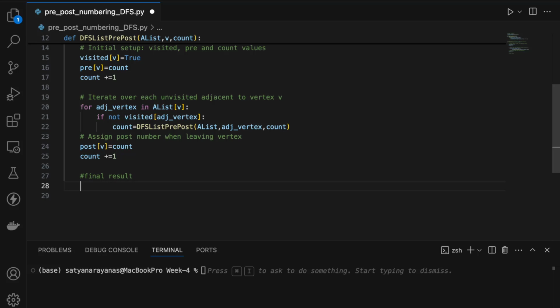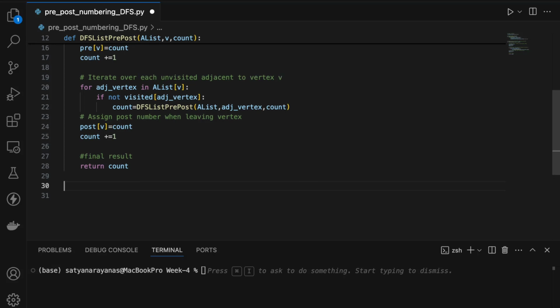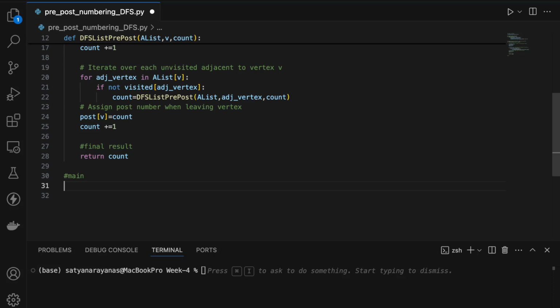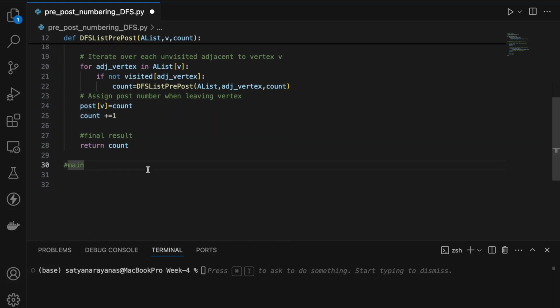So maybe the final result is not pre and post, simply the count, which is used recursively. So return the count value, because it's a recursive call, we want to do that. Then we will use it from the main function, because basically you do not return the pre and post. Pre and post are anyway declared at the top as global variables. Simply we can print them inside of your main.